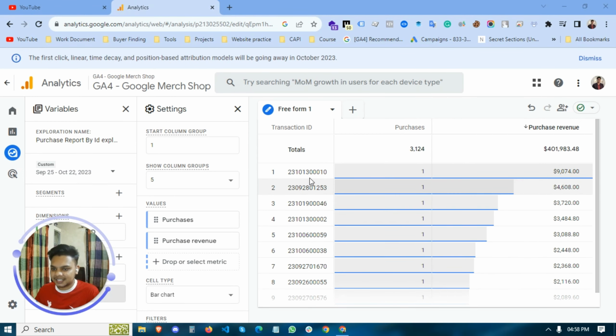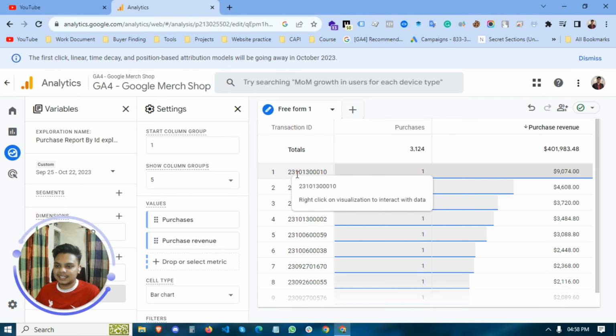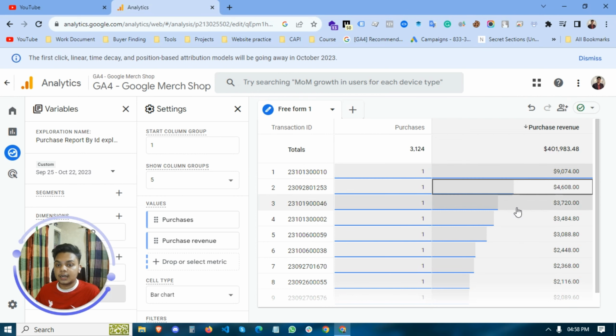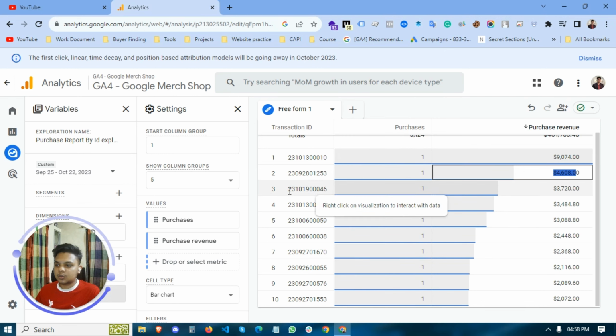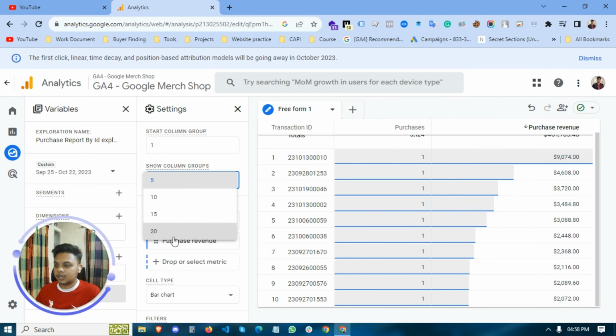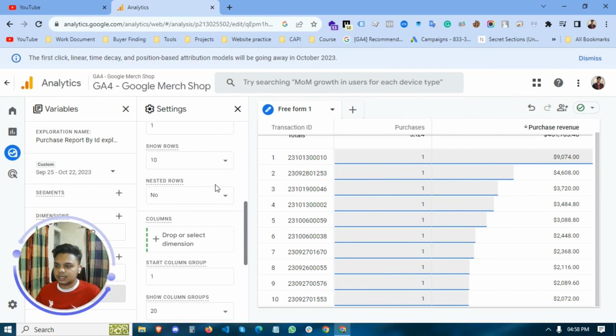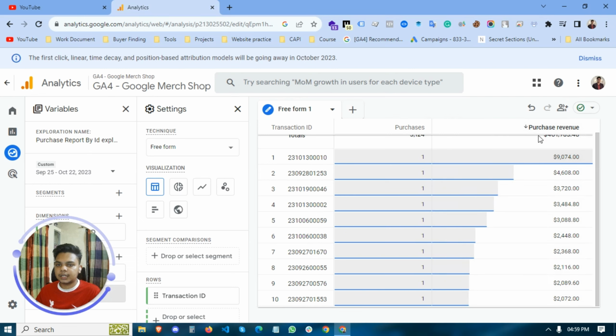You can check it. We have created that report on the basis of transaction ID. For this transaction ID, $9,074 has been purchased, and this user has purchased $4,608 of product. You can explore it, show the column values, and expand it. After expanding, you can check there is lots of data coming in. You can make it shareable. Click that report and the share option, and it will be shared with the client.